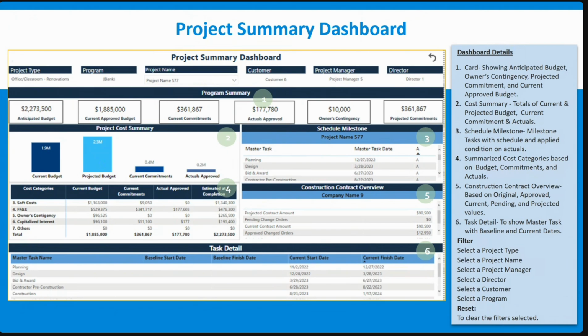On the project level, we are showing current budget, projected budget, and current commitment. But they again wanted the bifurcation on the basis of cost categories. So on the basis of cost categories, they wanted to see current budget, current commitment, and actuals approved.